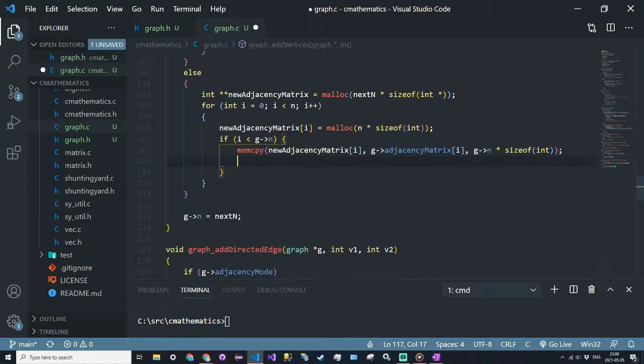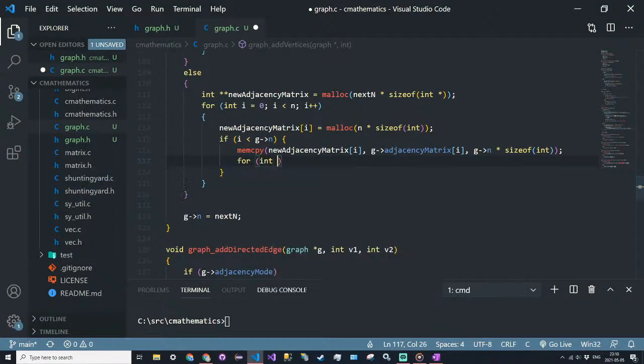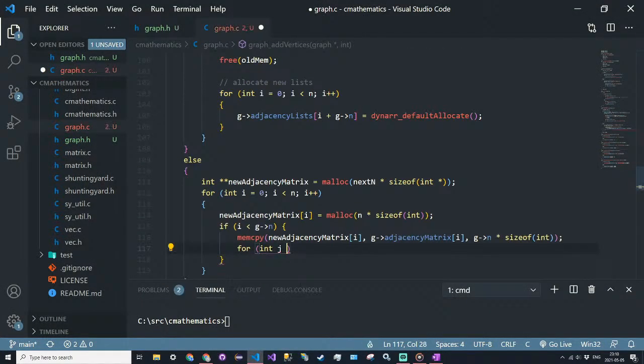And then we need to set the rest of the values in the row to 0. Because remember, when we add vertices, we're going to be allocating new columns as well. So we have 5 and 6 as our new columns as well. So for integer j is equal to 0, j is less than n, j plus plus, then g dot adjacency matrix at i at j plus g dot n, same sort of accounting there, is equal to 0. So just set the values to 0.